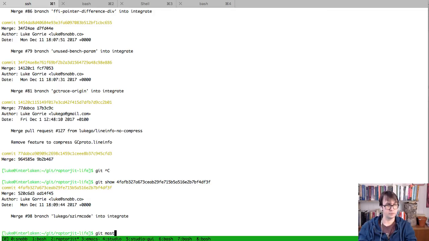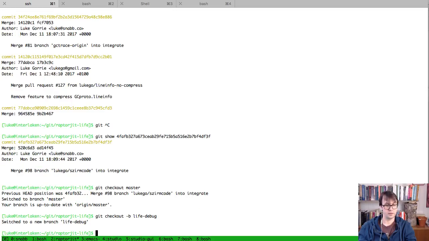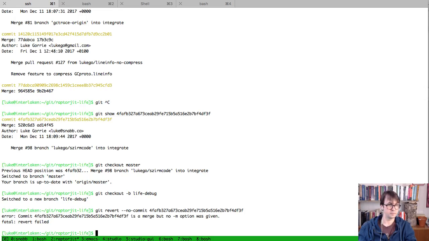That's the change that was flagged, but it's a merge, so I will need to practice my git foo a little bit. If we check out the master, and then let's call this working branch life debug. And can you revert a merge commit like that? And if so, what happens? You need to give it -m, so I think we need to tell it which parent of the merge we want to revert. Is that index from 0 or 1 is my question. I think it's from 1, but let's just double check. Let's try actually and see if we get what we want.